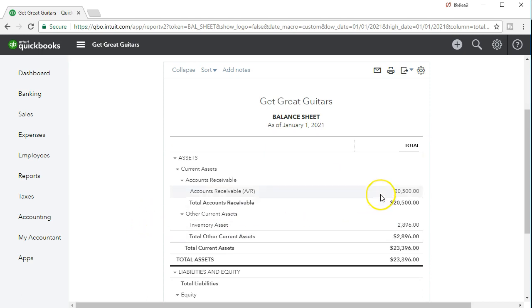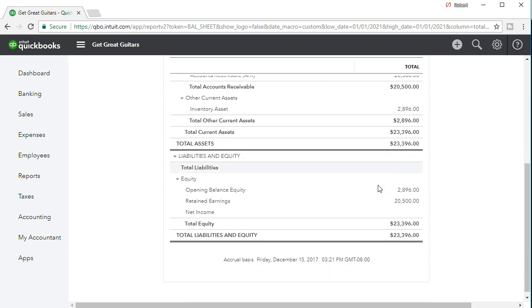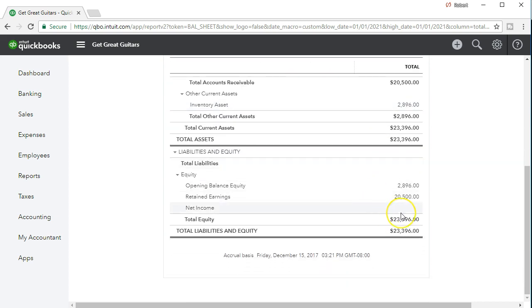So here we have the report. We still have the 20,500. We still have the 2,896. But when we scroll down to the equity section, that net income has now moved into retained earnings. That's really where we want it. We don't want it in net income as of the first date that we actually have operations. That's why we're entering this data the day before or the year before we actually start the data input.